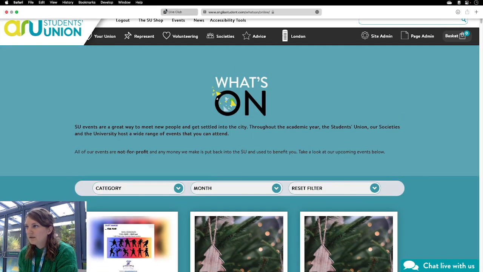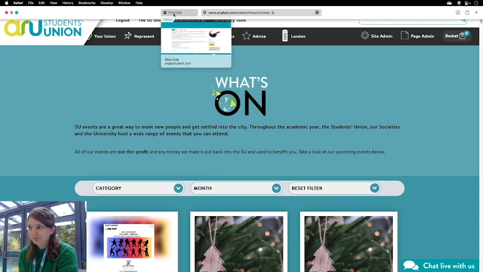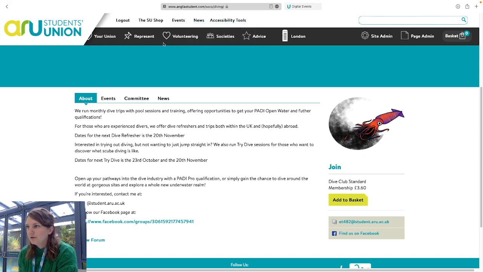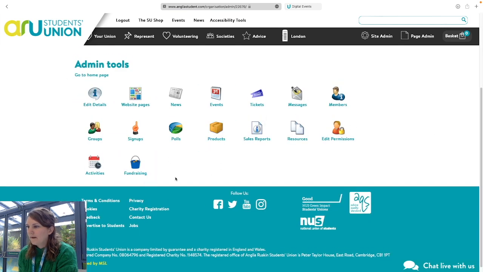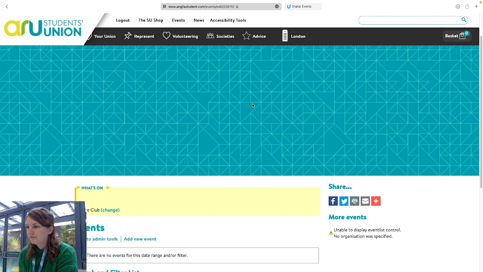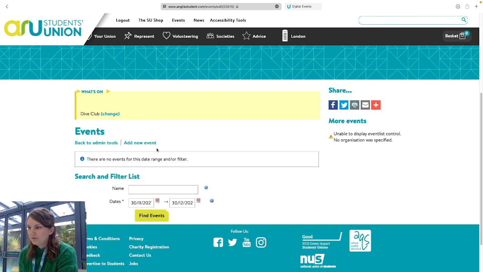To set up an event, I'm going to use the Dive Club as an example. Make sure you're logged into the website, and you go to your main page. Here you will click on your page admin and go to your Dive Club admin tools, or your society admin tools. Once you're in here, obviously you've already set up your activity and had that approved by your coordinator. From here you want to click on the events, which is another little calendar. Once you're in here, you will just need to add a new event.